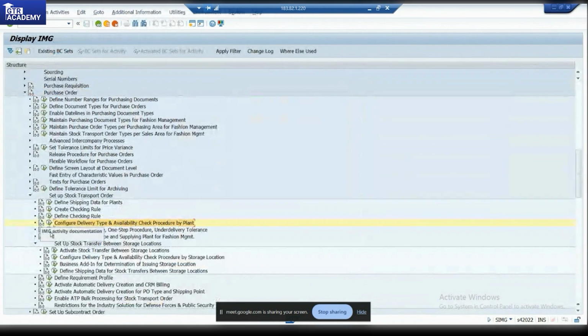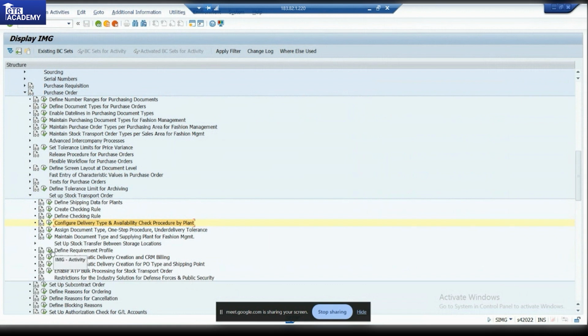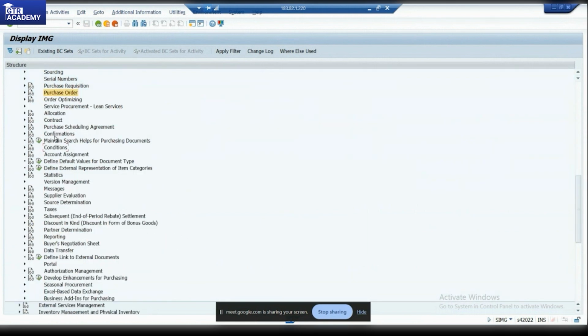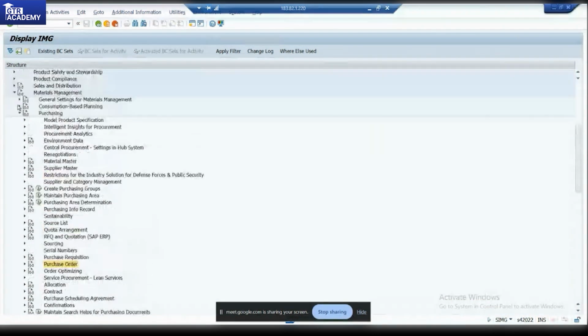So we did everything in the last time only. Yeah, previous session. Okay, these all are not required. This last is not required. Then, okay. So we are done with this node of STO, setup STO. And let's close this, close purchase order, close purchasing.